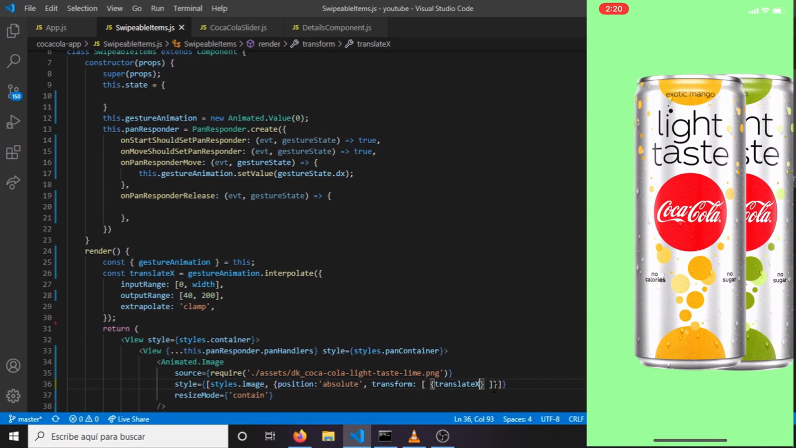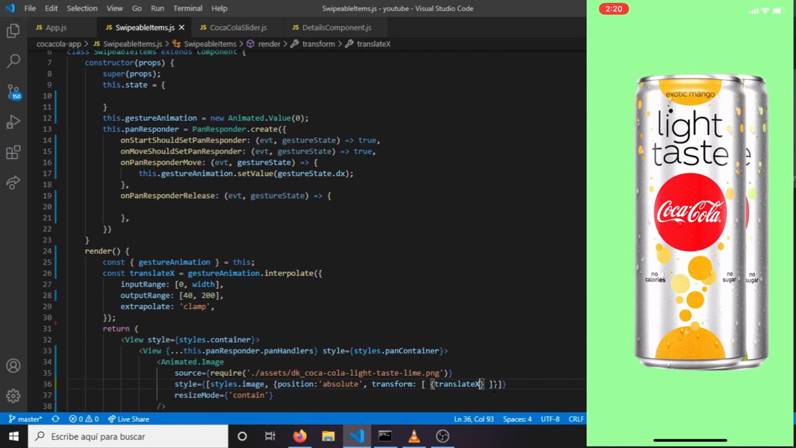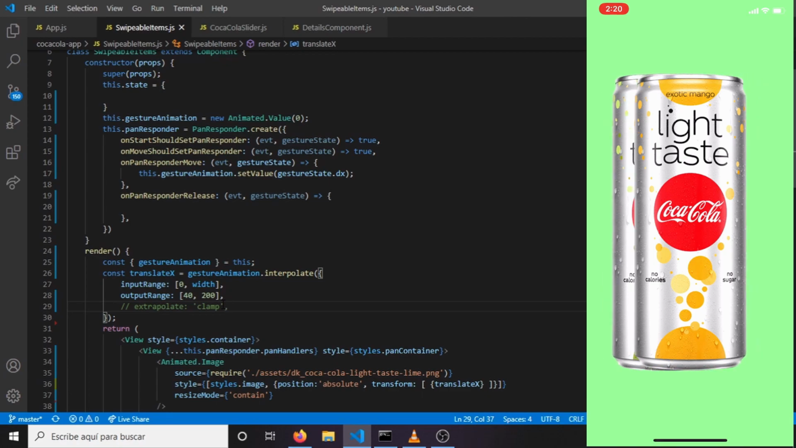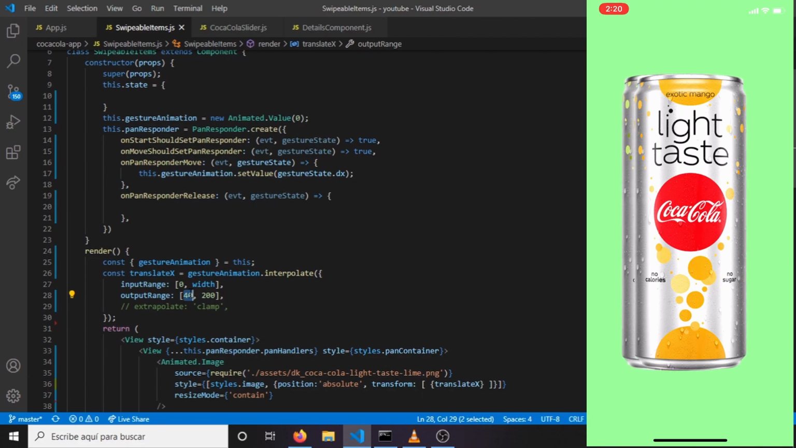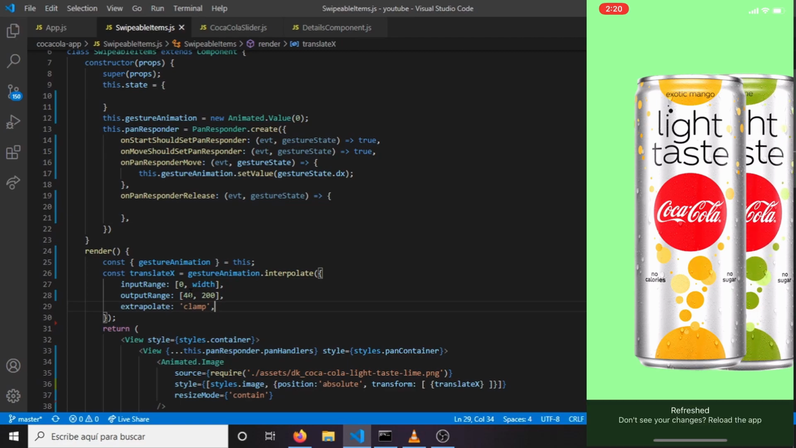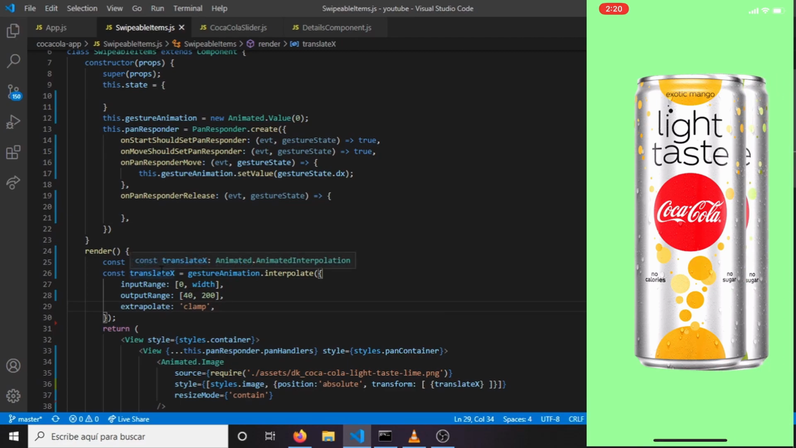We can see it's moving from the 0 value, which is 40 in output range, to 200. So if we took out clamp, you can see it goes over what we specified in the output range. That's a great example to see what extrapolate is for. So it's working, and now we're going to start animating the cans.